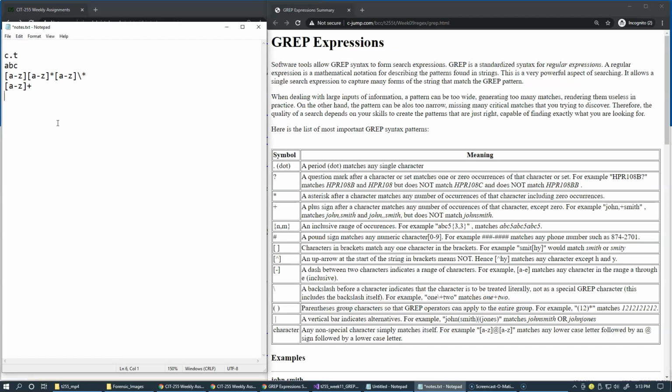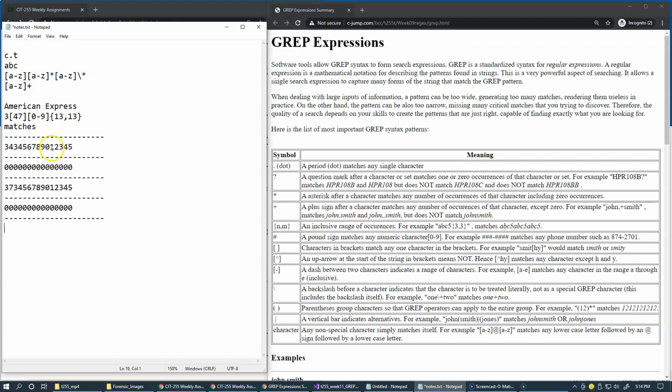Let's try a bit more meaningful example. A grep expression to search for American Express credit card numbers. An explanation here is that all American Express card numbers start with 34 or 37 and have 15 digits. So this expression could match credit card numbers like this and like this, but at the same time, strings of digits that do not start with 34 or 37 will be skipped by the search and will not be included in your search results.